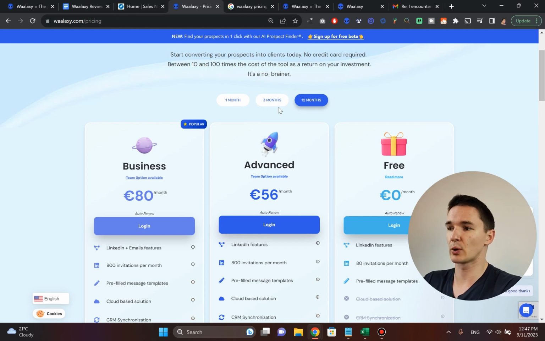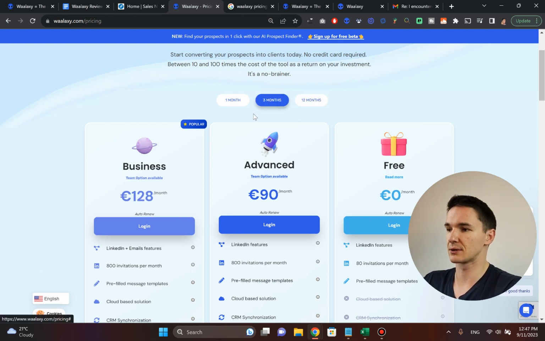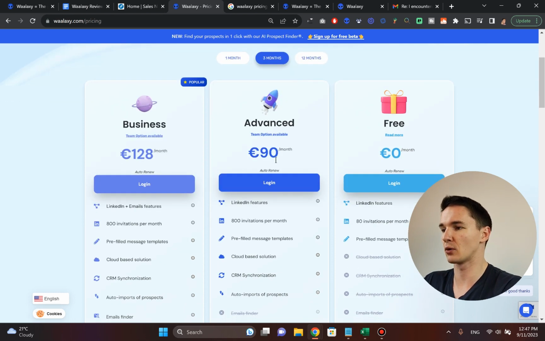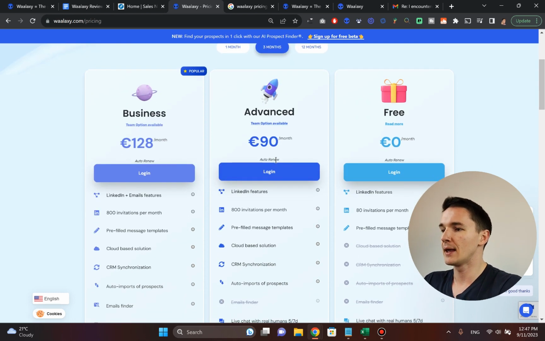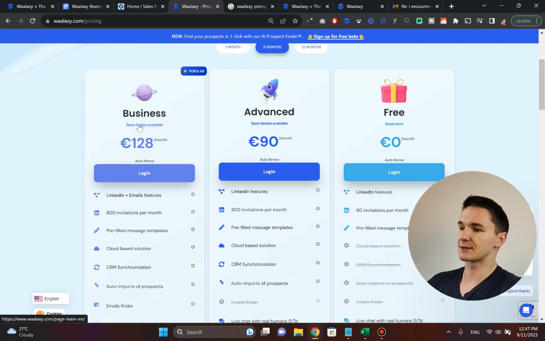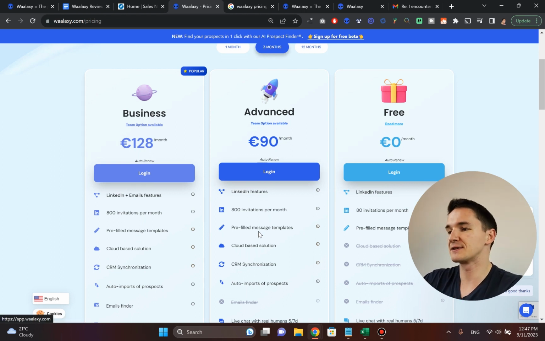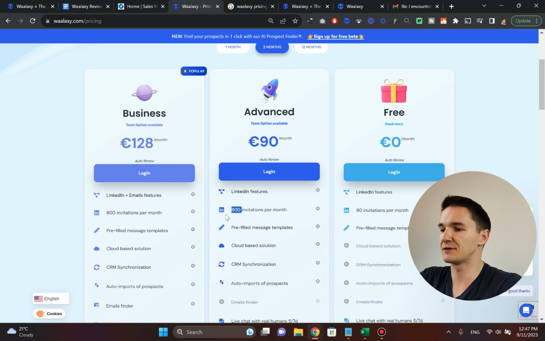So when I was using Waalaxy, I was using the three months because it seemed to be like the best option out of all. So once you look at the advanced and the business tiers, the main difference is that, see this, you've got 800 invitations here and 800 invitations here. So they're both the same in terms of invitations.